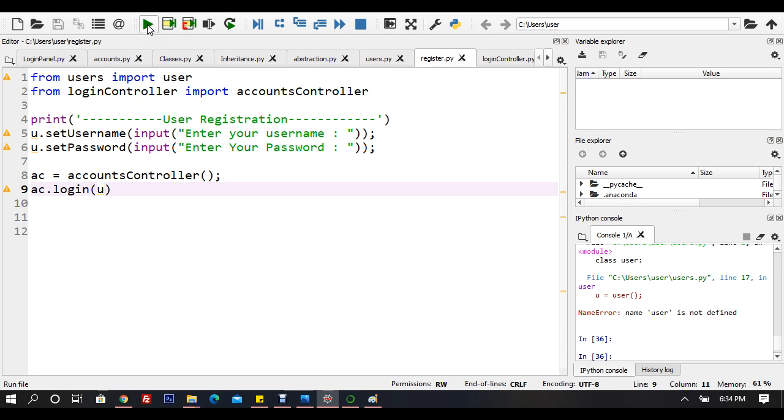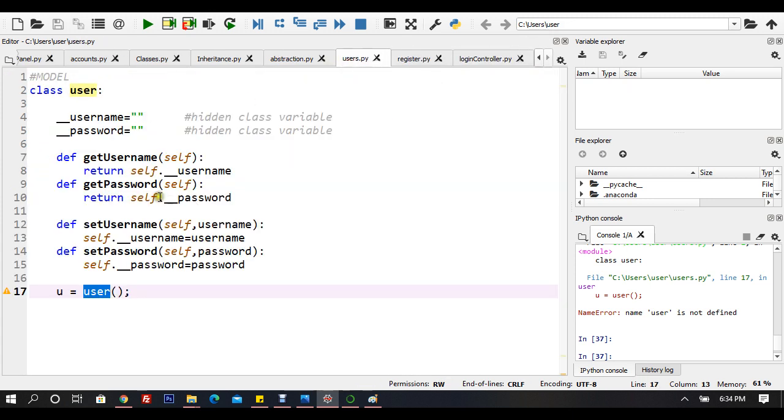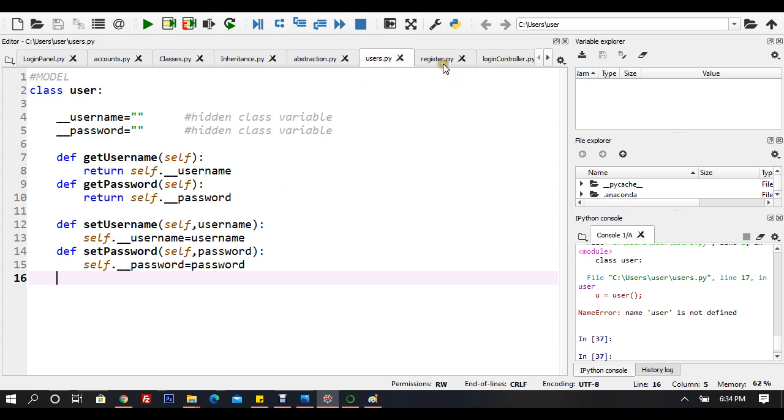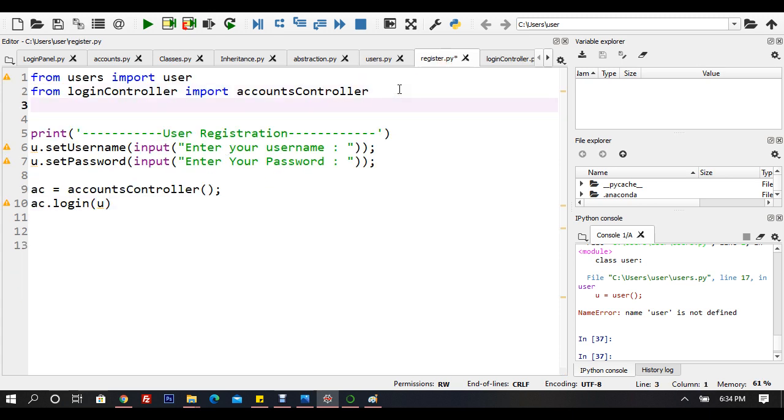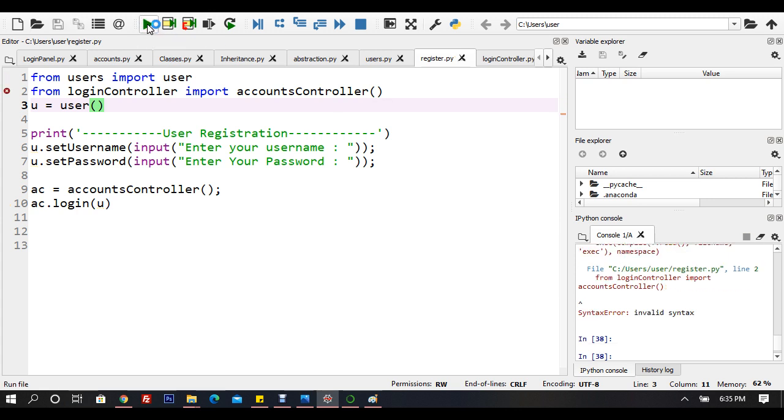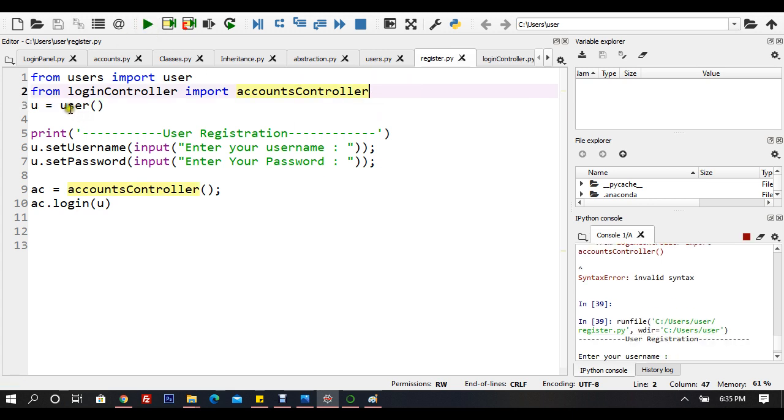Okay. Why is it not defined? It is user. U is equivalent to user, so it's absolutely defined. So let's define them outside. Just like we have defined accounts controller outside, I will define this u as well. Invalid syntax from accounts controller import. Accounts controller. Okay.